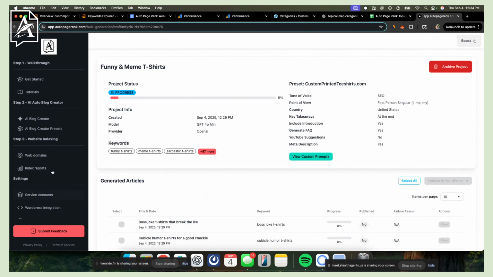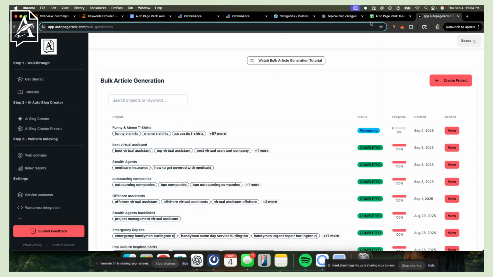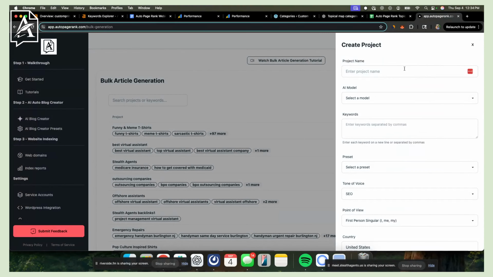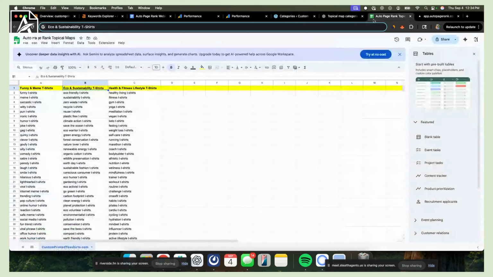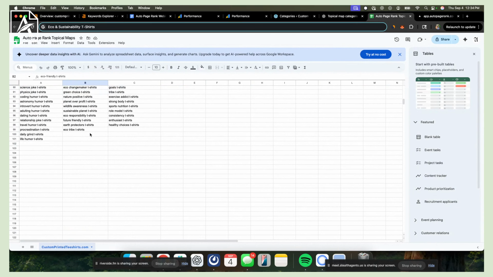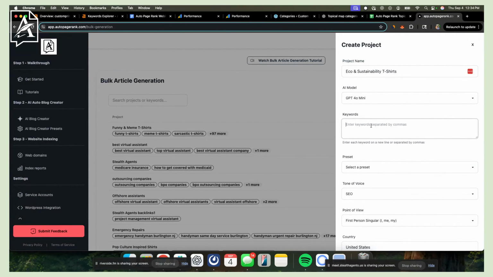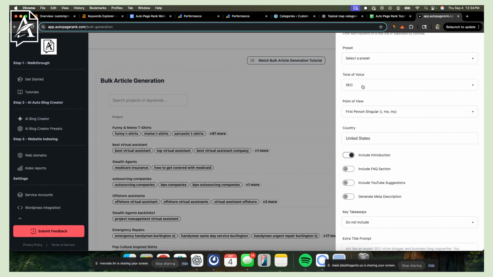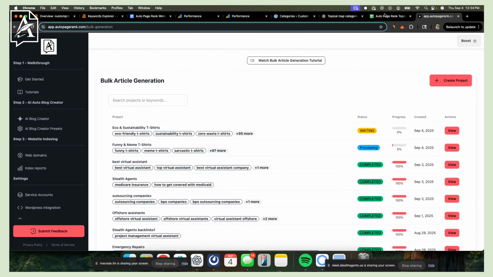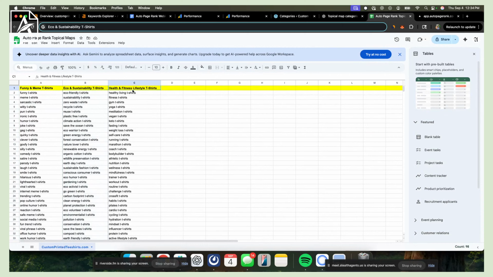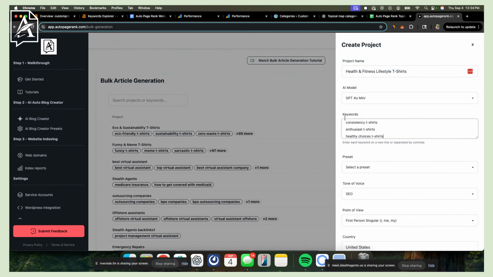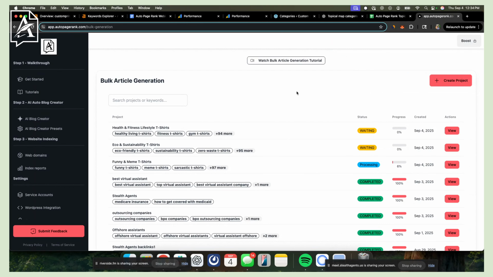So now that I've done that, let's go and create the next ones. Okay. And then after this, it's pretty easy. All you're doing is just copying and pasting in this here, plugging that in, selecting the preset, and you just hit go because the preset's already done. Right. And then I'll do the next one here. Copy and paste that, hit create. And there we go. So now we've got 300 articles that are being processed right now.